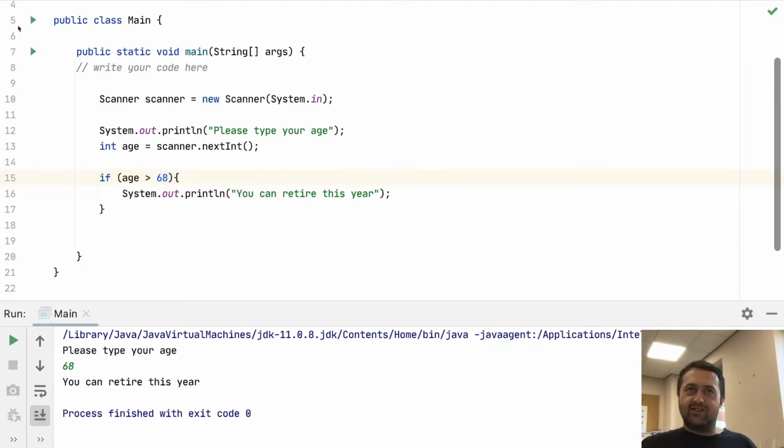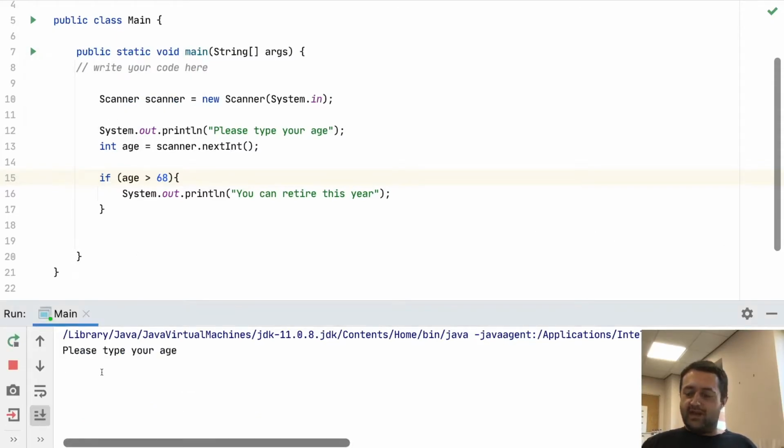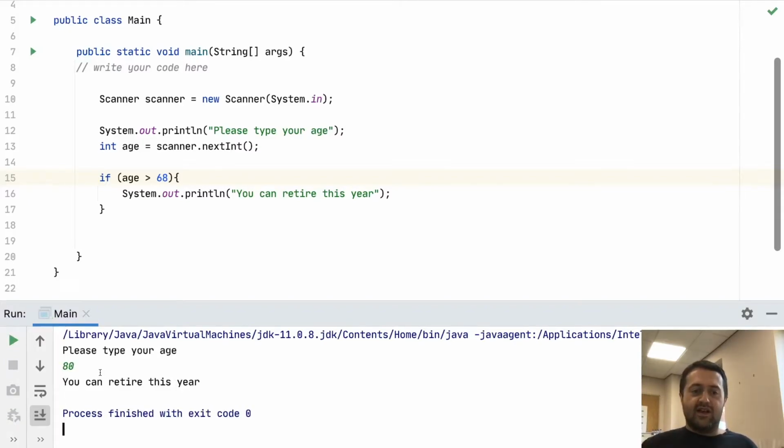So let's just try that. Let's just see what happens. We run it. We type an age of, say, 60, or let's go for 80. We can retire, except the message is now wrong. We probably want to say, well, actually it's still fine. If you're still working, you still could retire. You can, or may have, retired.